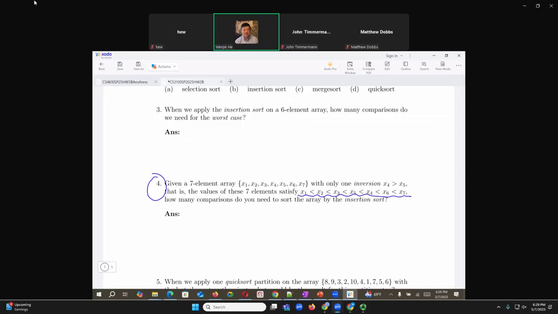When we run our standard insertion sort, you need to do the first insertion, how many comparisons? Second insertion, how many comparisons? And so on. Based on the given order, then you do the counting. All right, so that's one such question.